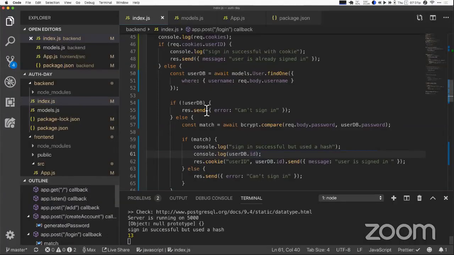We'll go to VS Code, and we see that 13 is coming back. So user ID is coming back. We do have access to that. So there's just an issue with sending the cookie back to the browser.